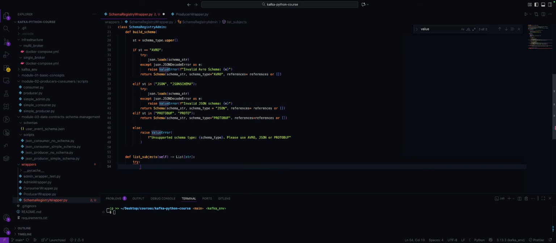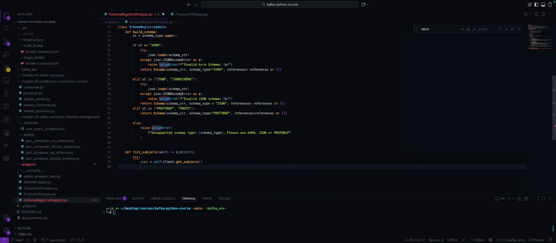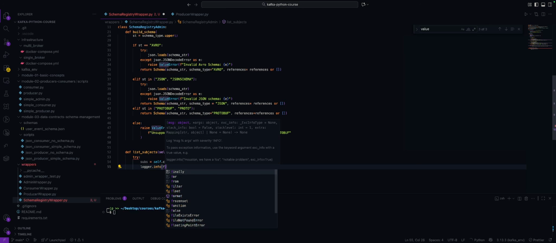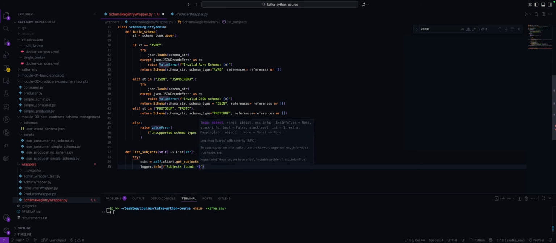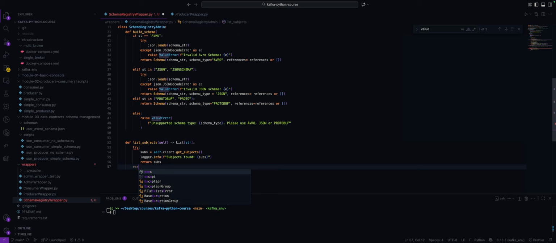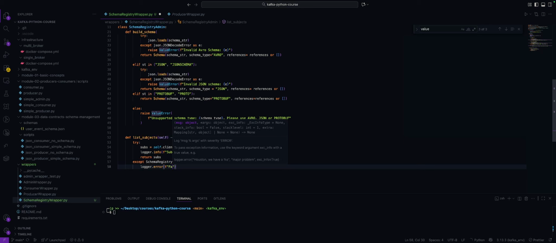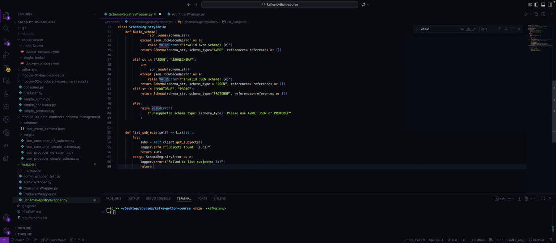So you can do a try, and let's get subjects as the client get subjects. Okay, we can log that. Subjects found, then we can do subs and return it. Otherwise, if we get any error except from the Schema Registry, we can log that as well and say failed to list subjects. Let's see this error, and then we'll return nothing. Let's return an empty string.